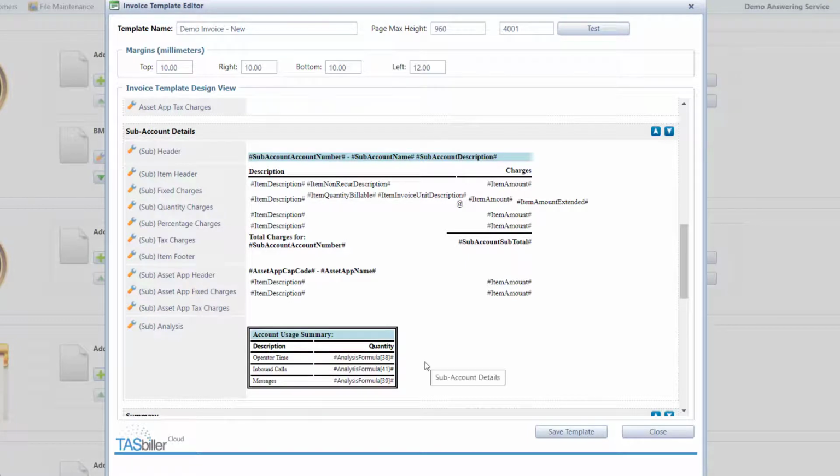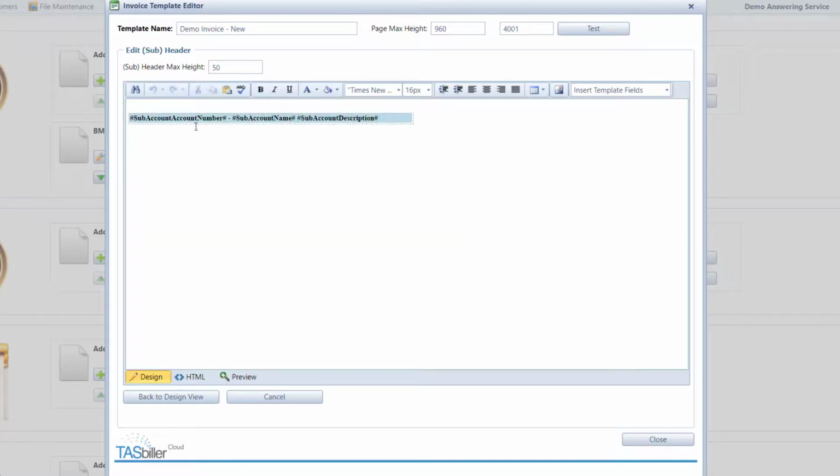sub-account detail on invoice where you want to show, like in this case, I have operator time, inbound calls, and messages. So you'd need the account number and name as the header, but you may not have any charge items to display. So we separated the header into a separate template block so that it can still begin the labeling process on the invoice and then follow that with the charges. Now notice I'm also doing some shading here.